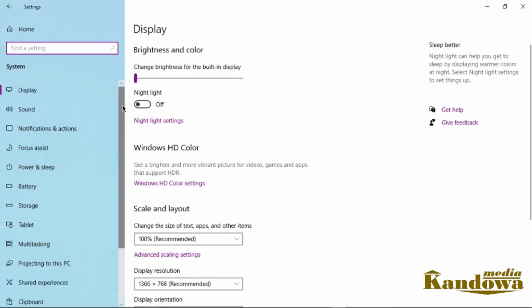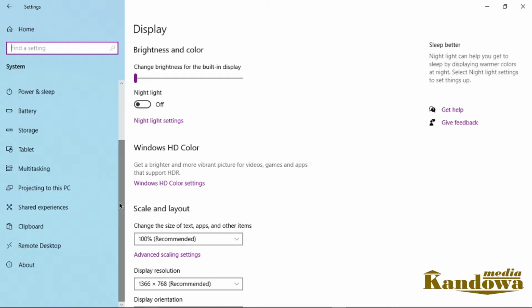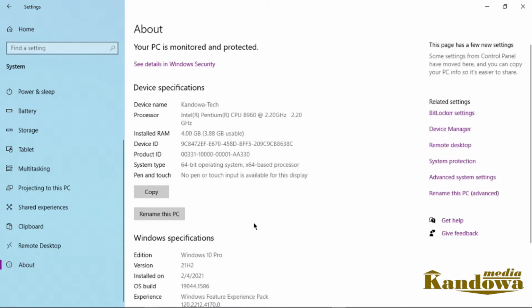Now I want you to scroll down here, and then I want us to click on About right here. So once you click on About, as you can see, this is our device specification, your device name, and then the processor, the installed RAM and everything, the information about your computer, right? So now as you can see here, it's written Rename this PC. So that's where you can change your computer name.